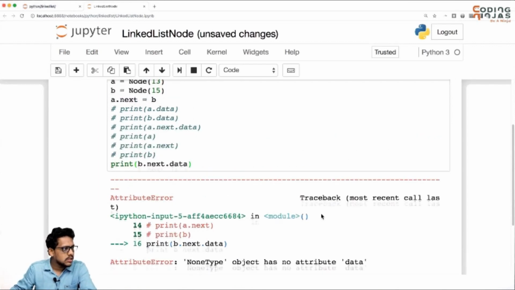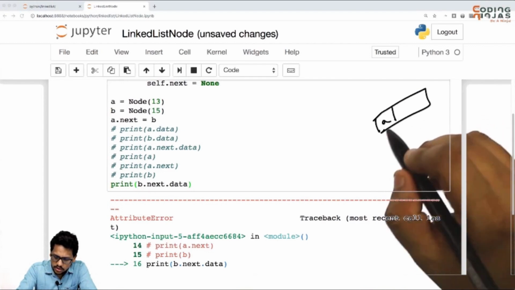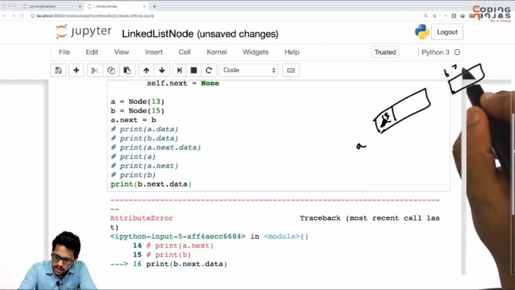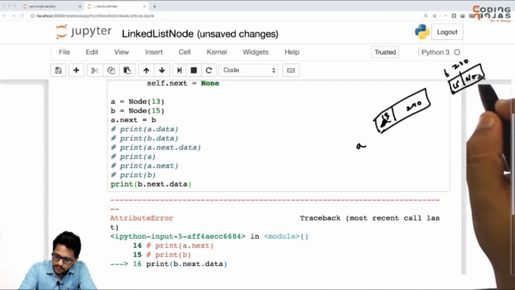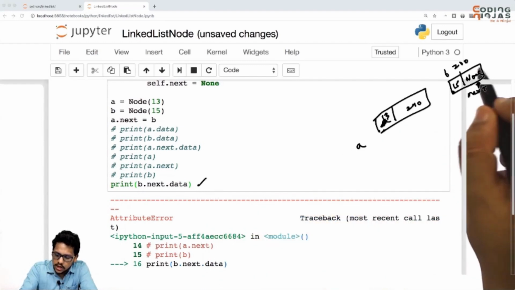Why? Because you had made your connections like here. A is here, 13 is here, and reference of b is here. Let's say b is 200. You had b 15. This is none. You try to access b dot next. So this is your next, b dot next dot data.